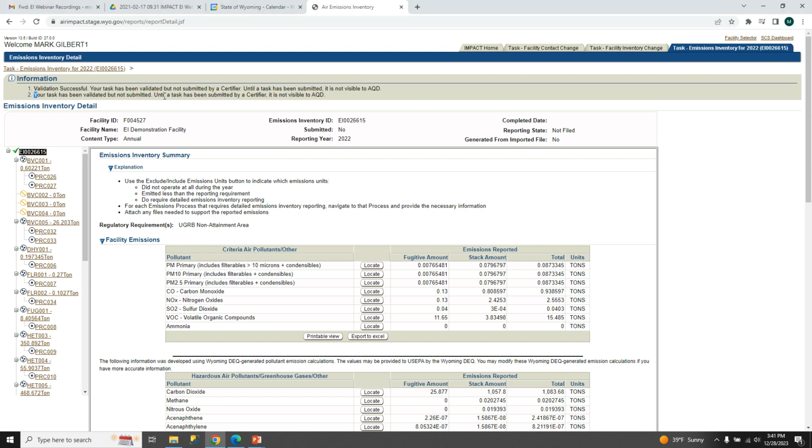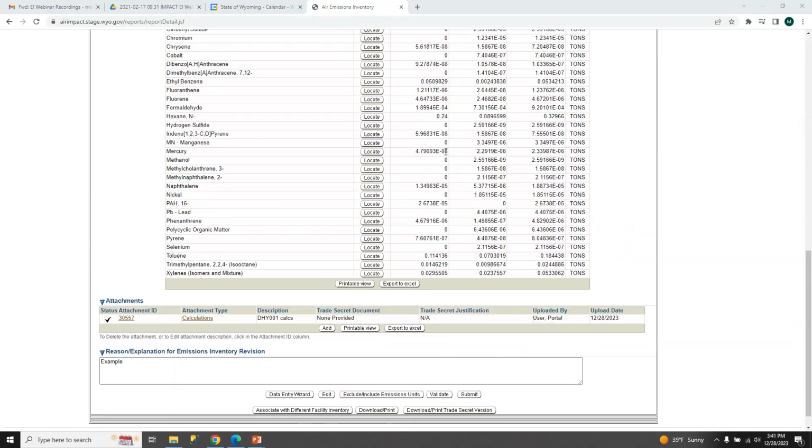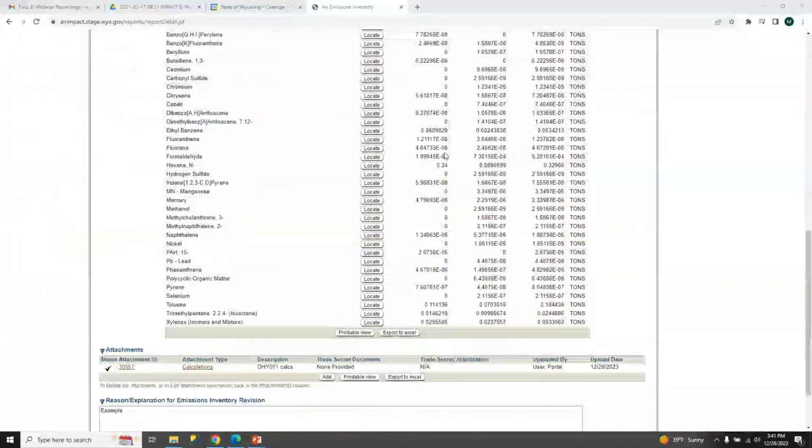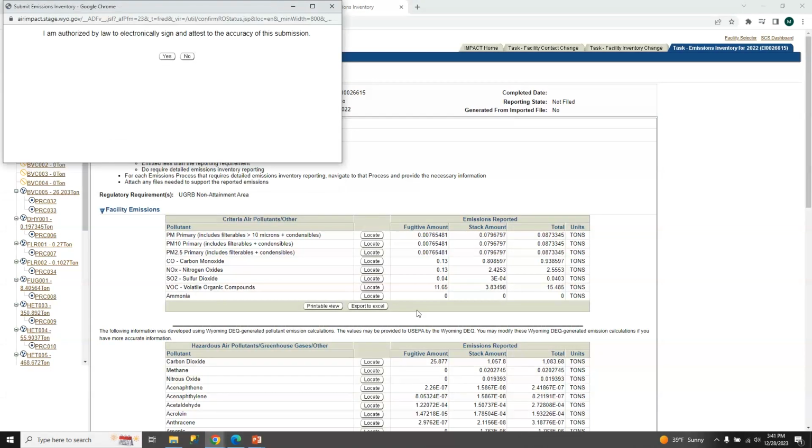But you must read this message that says your task has been validated but not submitted. Until a task has been submitted by a certifier, it is not visible to AQD. So we can't view any of this stuff that you're doing in here until it is submitted to us. So any of these changes have not gone through until this is completely submitted. So now we'll scroll to the bottom and click Submit.